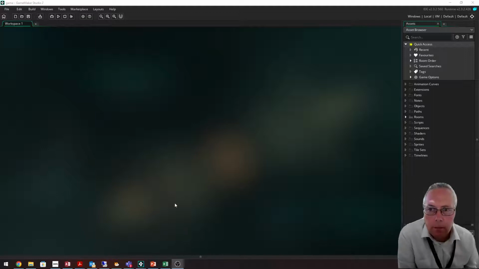So I've created a brand new game. There's nothing in this at all at the moment. So I'm going to show you firstly how to create a sprite, and then how to import a sprite, and then how to create an object from the sprite, because you can't do anything in Game Maker with sprites. You have to use objects to interact in the game. So the objects wear the sprites as costumes.